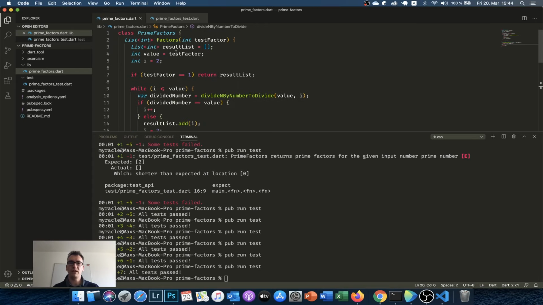Okay, what about the naming? So result list is good. Value, I don't know what value means. So I think it is maybe a helper, or a temp value or a temp factor. Because it is not really a factor, right? It is more the value that we want to check against. So it is more a temporary value that we have. So that is the number that we divided it to, right? And I is more the dividable number.